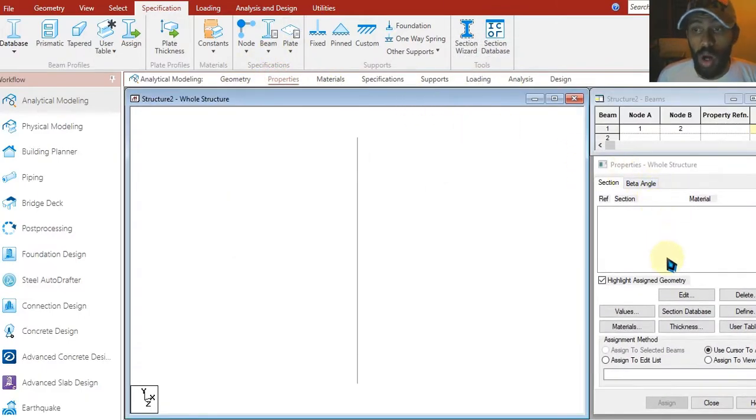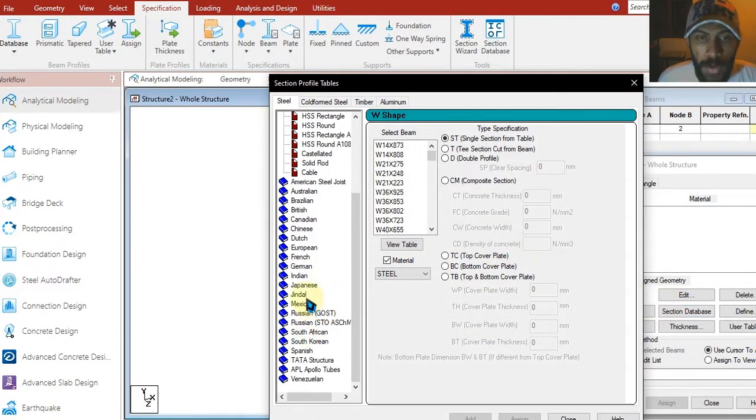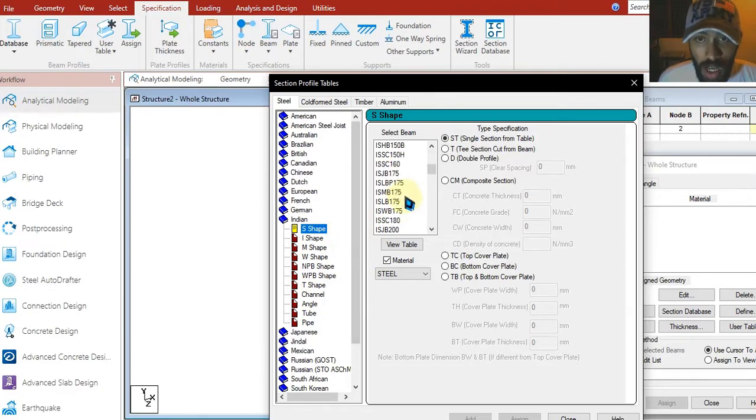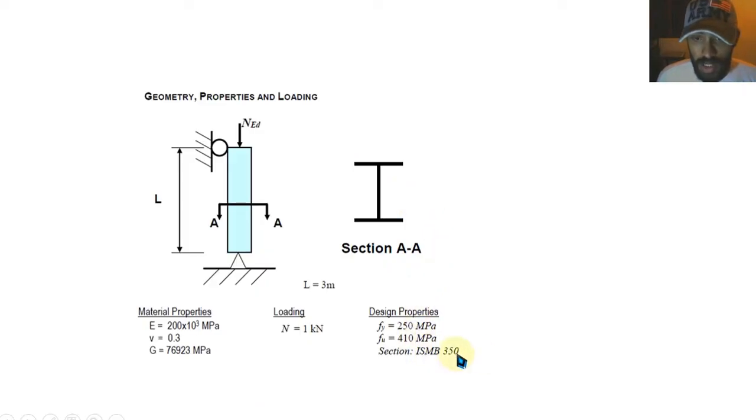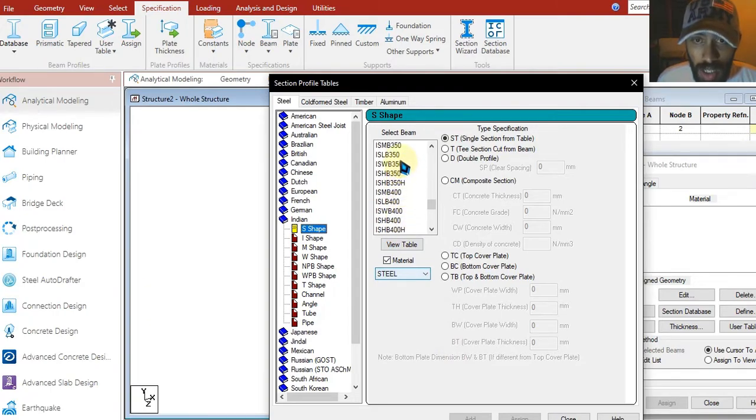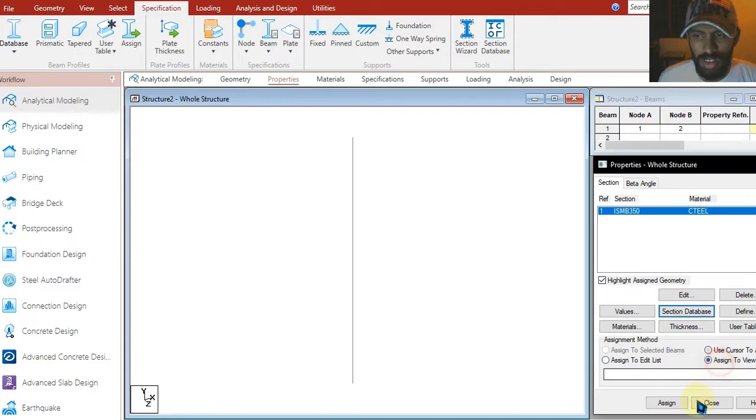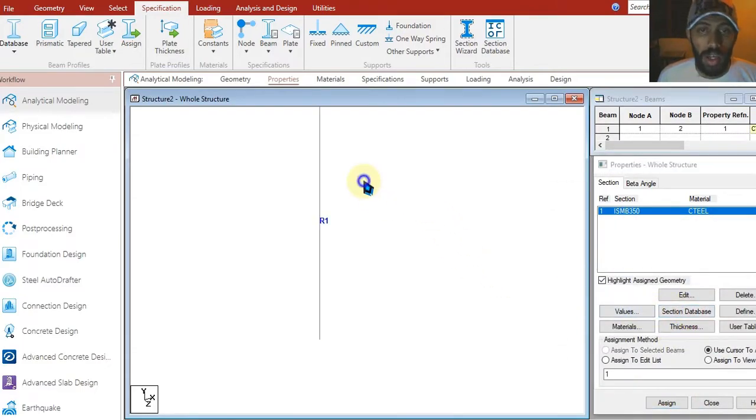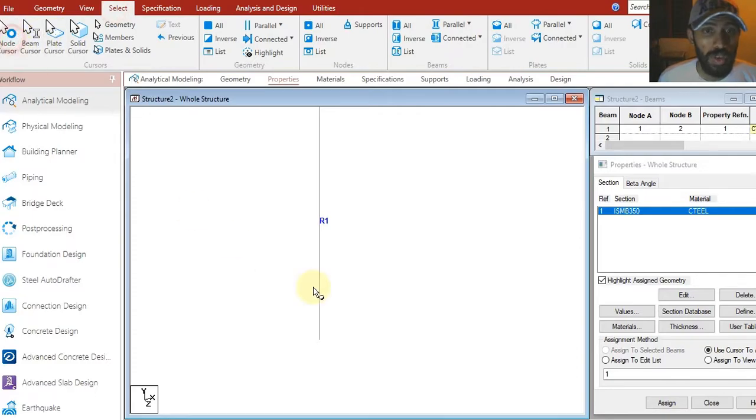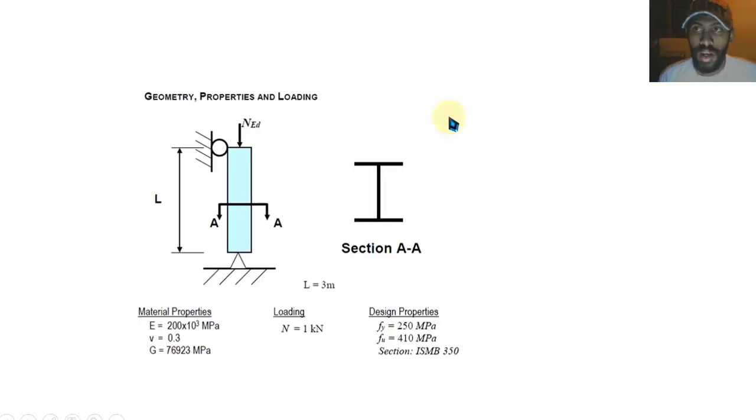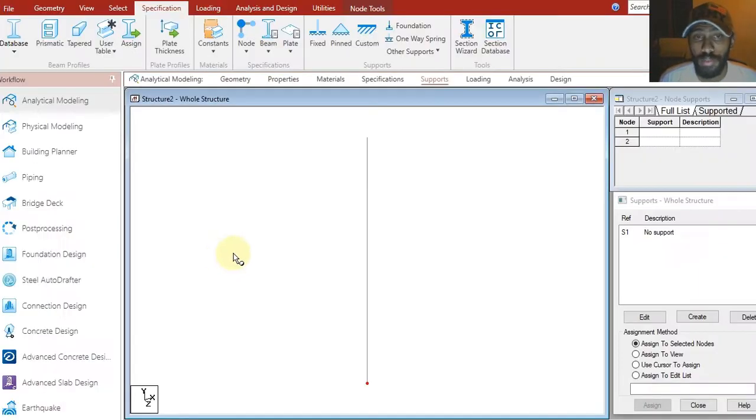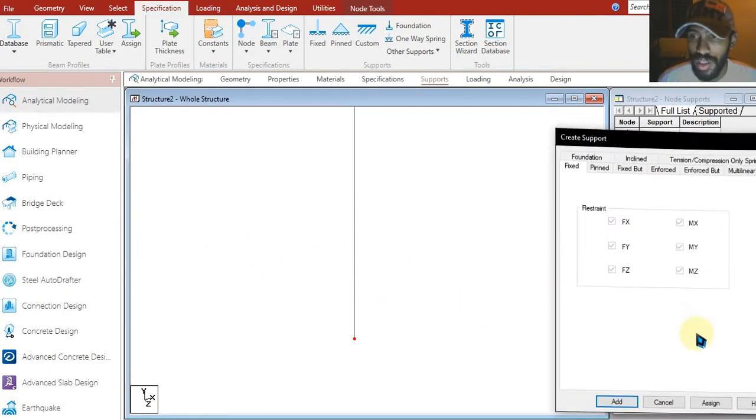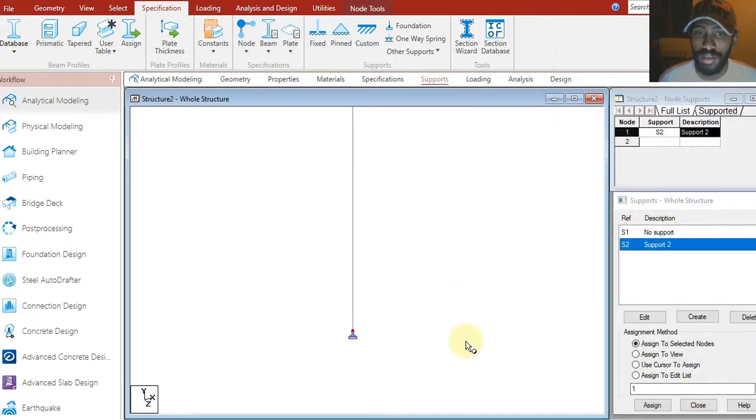Now let's assign a property. From the section database, I can go for Indian section, ISMB 350. As you can see, the section is ISMB 350. The material is steel. Add it and close it, and also you can just assign it right here. That's it. Now I'm going to use the node cursor to assign a support. It's clear to me that the support is a pin support, so I can get in here, create a pin support and assign it right there.